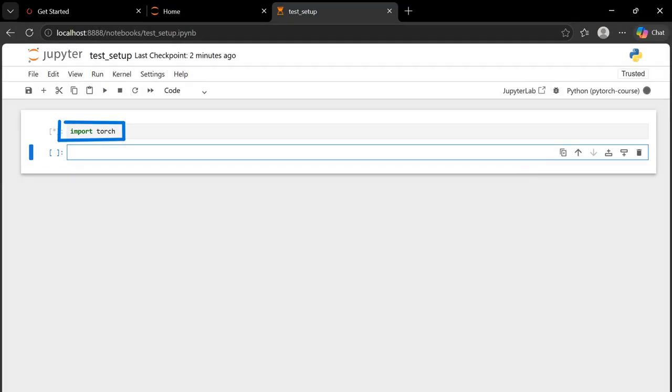In the first cell, type import torch. This loads the PyTorch library. To run a cell, press Shift and Enter together. If this fails with a red error saying ModuleNotFoundError, no module named torch, it almost always means the wrong kernel is selected. We'll fix that in the troubleshooting section coming up.